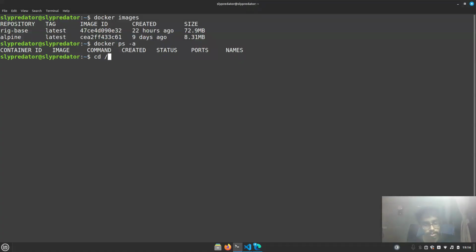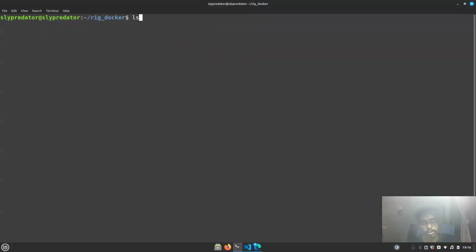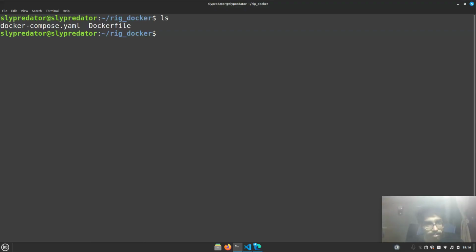Let me navigate to my, all right. So as you can see, I have my docker file and docker compose YAML here. Okay, I'll zoom in a bit more. I think it's just small. All right, fine. So my docker file is here. I have my docker compose as well. Now I don't have an image. I don't have a container. So what do I want to do? I'll use docker compose to build the image as well as run the docker.